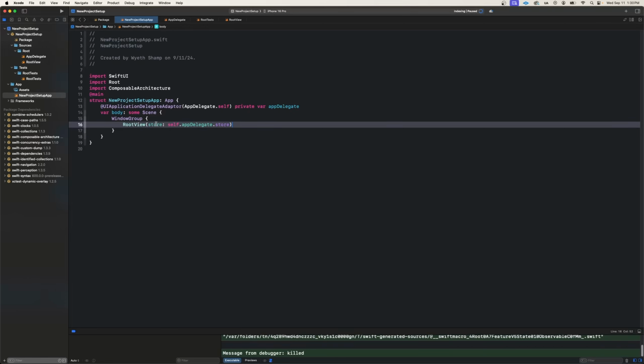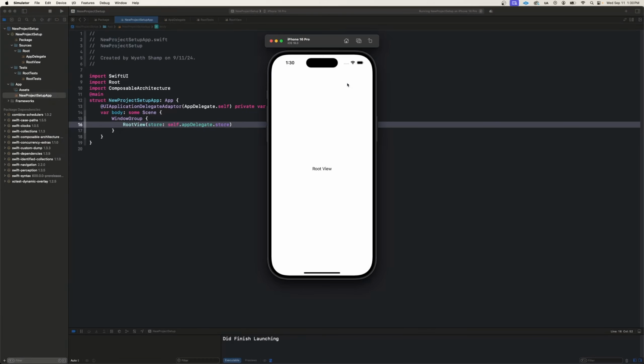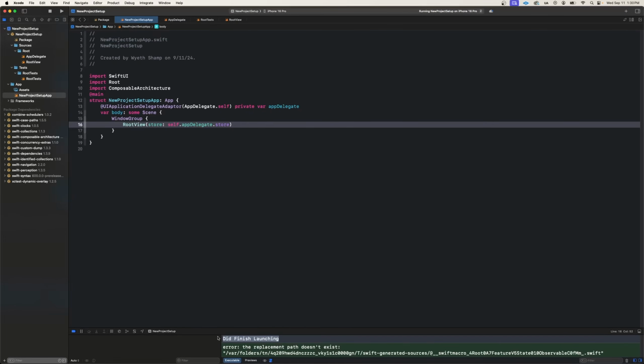And that should go ahead and build. If we run it in the simulator, we should see root view still as well. So now we're accessing the store from that. We should also see this did finish launching print, which it did. Perfect.